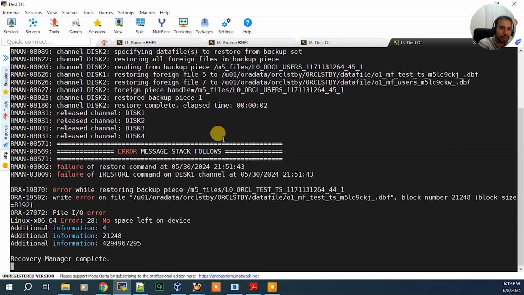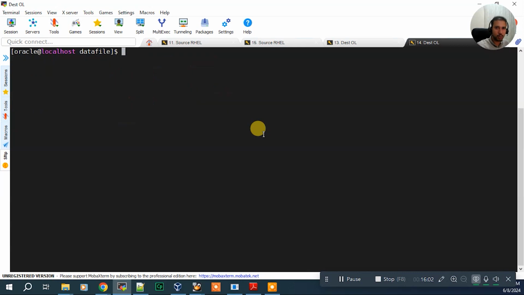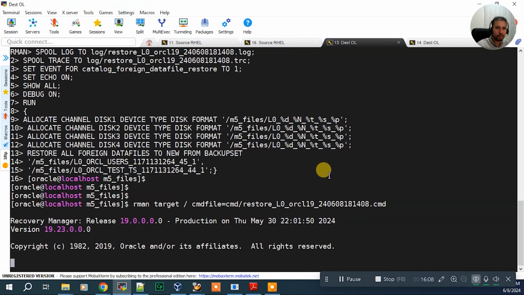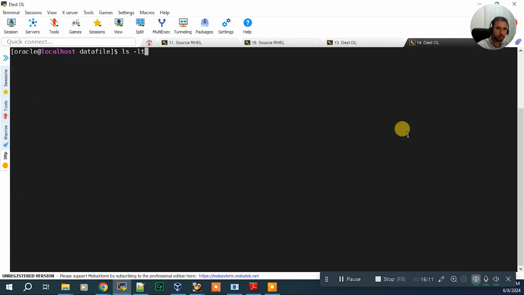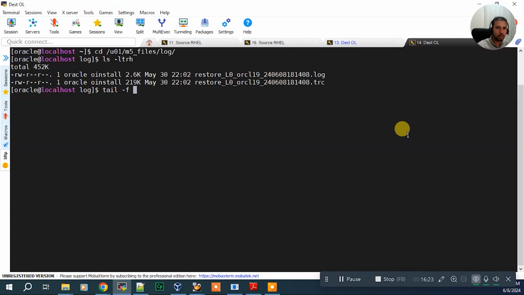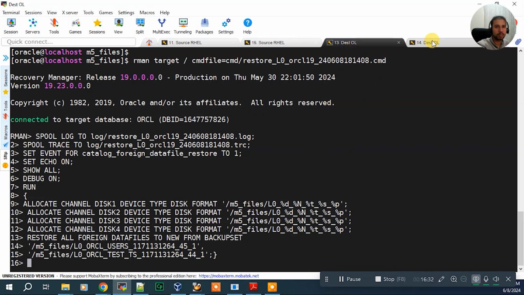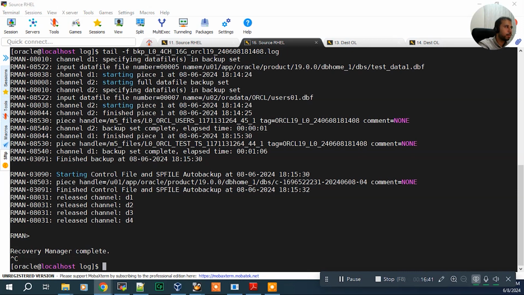I have to free up some space, then rerun the restore. Okay, we have to free up some space here. And now we are going to run the RMAN again. Let me cd to the log. Okay, here are the logs. tail -f to see the live logs. Okay, it's going on. Perfect. Recovery manager complete.